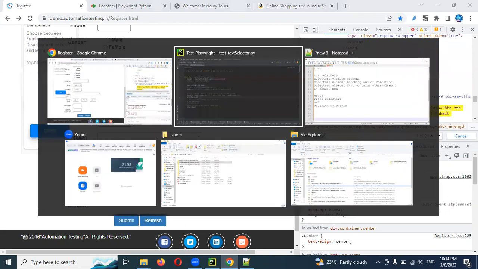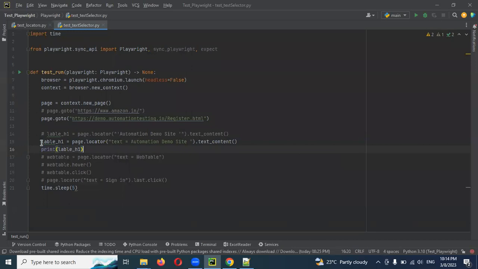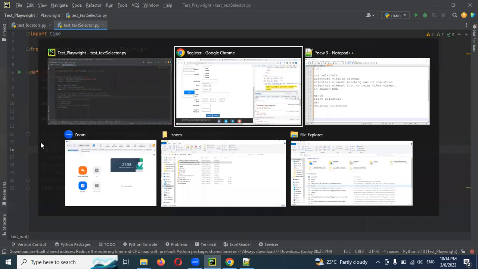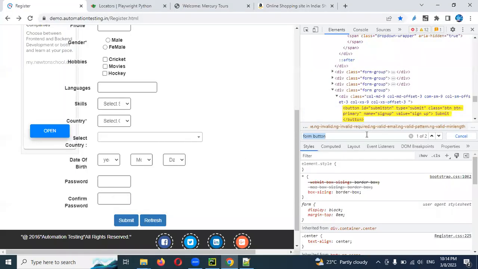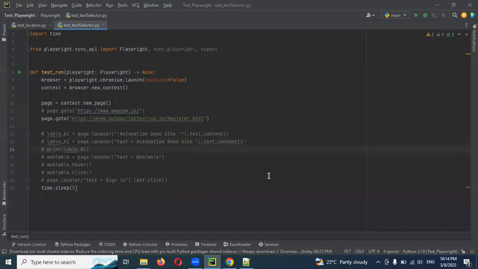How? Now I'm just going to comment this one again. I have two matched buttons. Inside the form I have two buttons. But still I want to click my submit button, or I can get the text value for the particular button. Any one of them I can do.